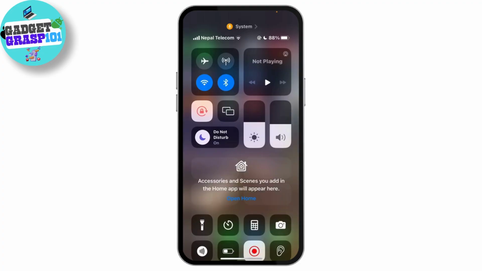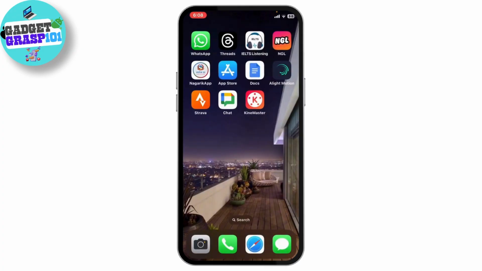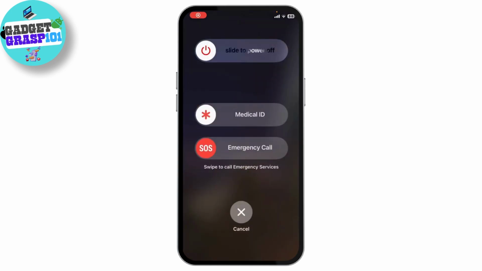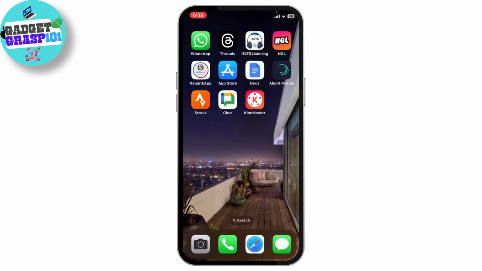If toggling airplane mode does not work, the next step is to restart your iPhone. Here's how to do it. You need to simply press the volume up button and then the power button in order to slide your phone to turn off. Slide to power it off, wait for a few moments, and then turn it back on. This will reboot your device and can often resolve connectivity issues.